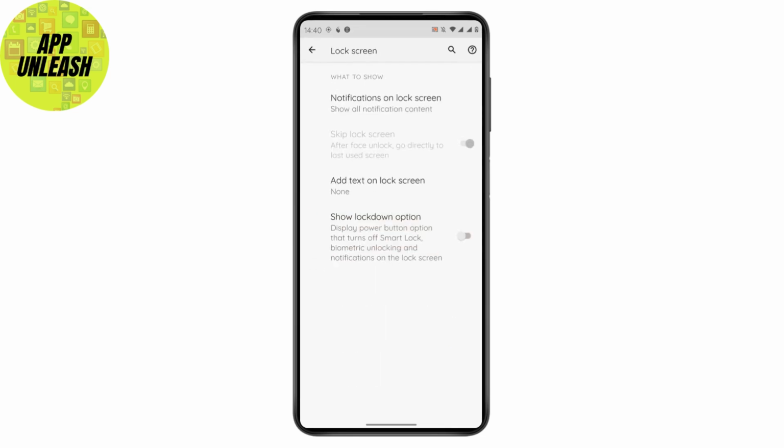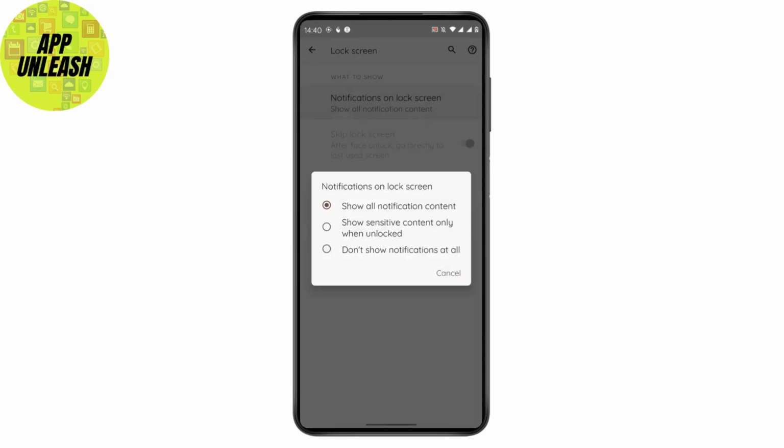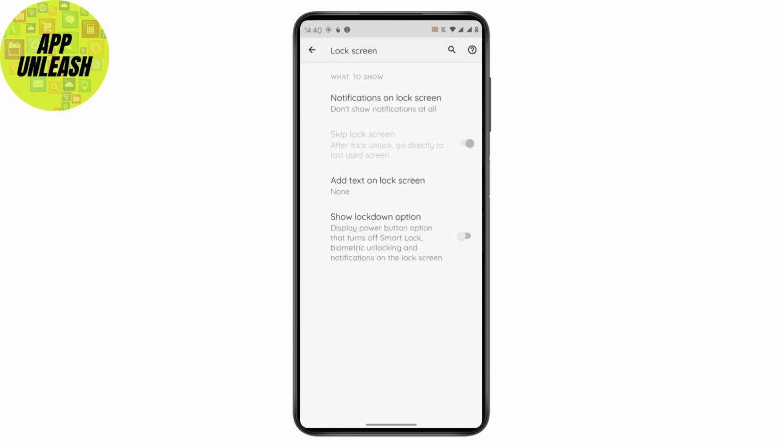After tapping on that, you'll find the notifications on lock screen option. So what you have to do is simply tap on it and then tap on don't show notifications at all. And after doing that, none of the notifications will be displayed on your lock screen.